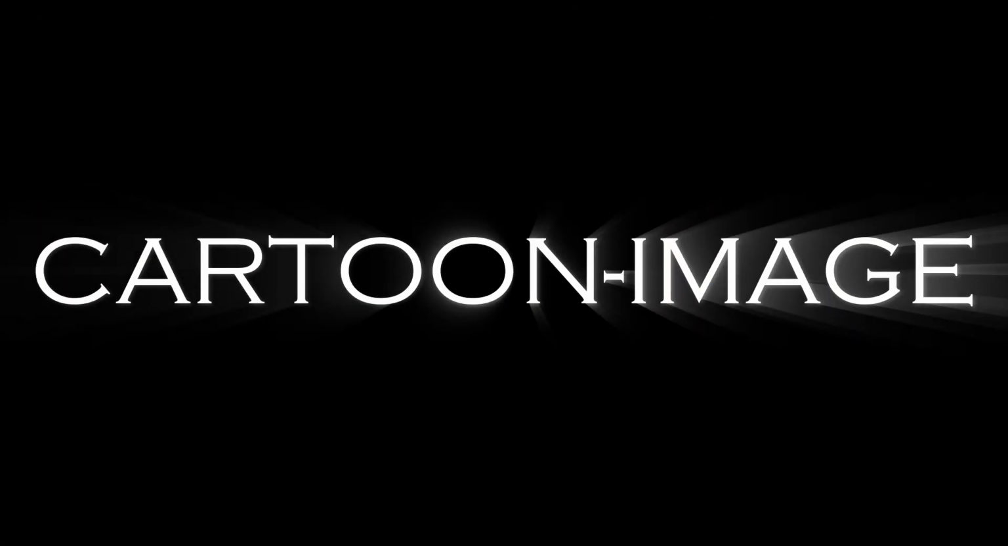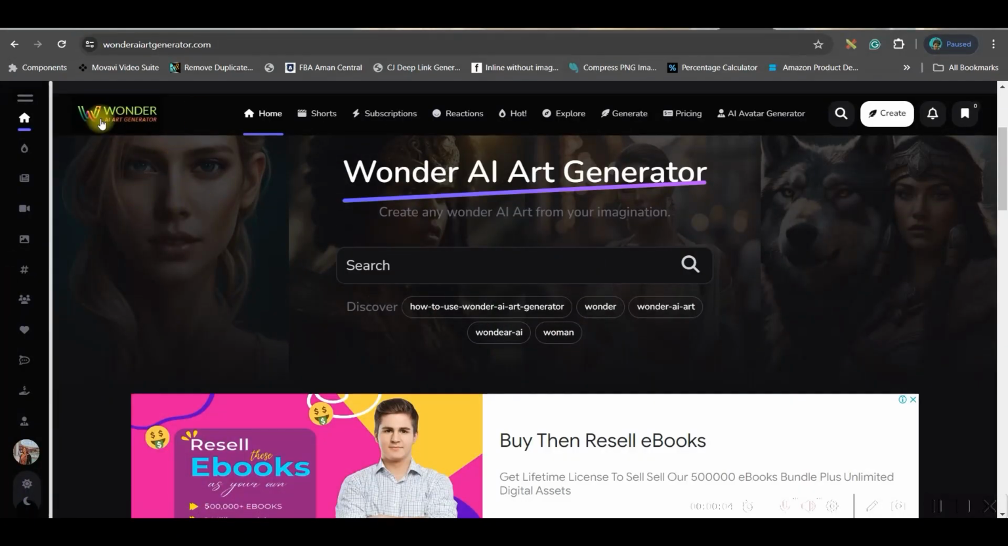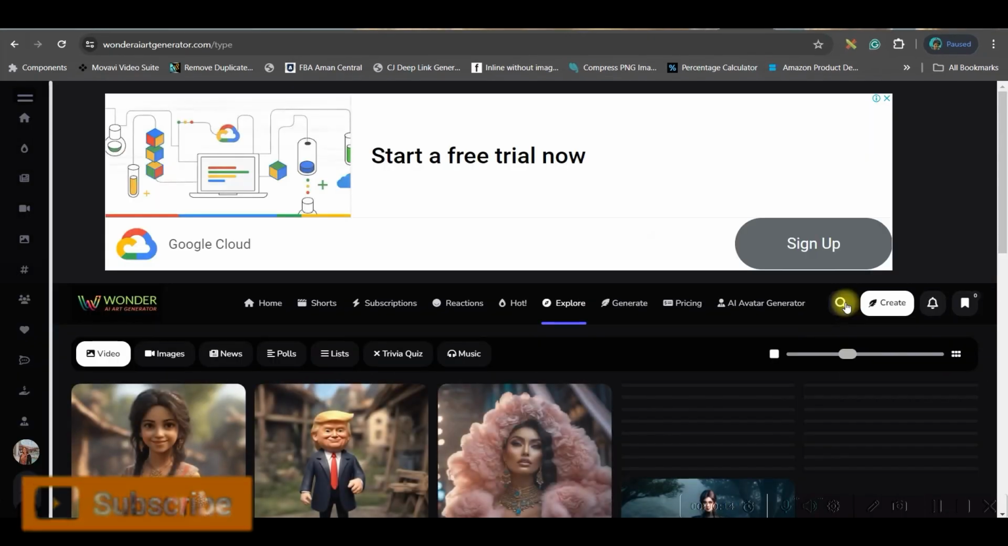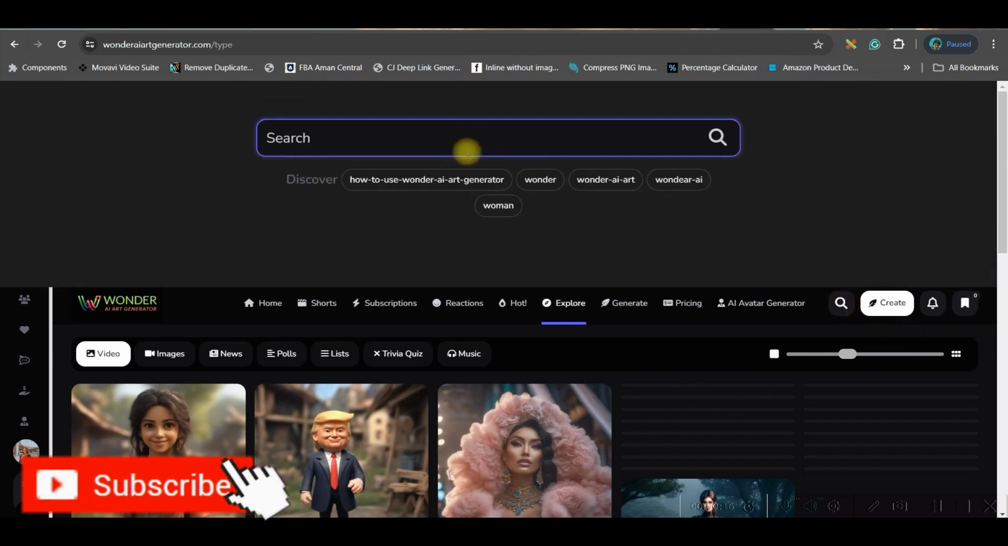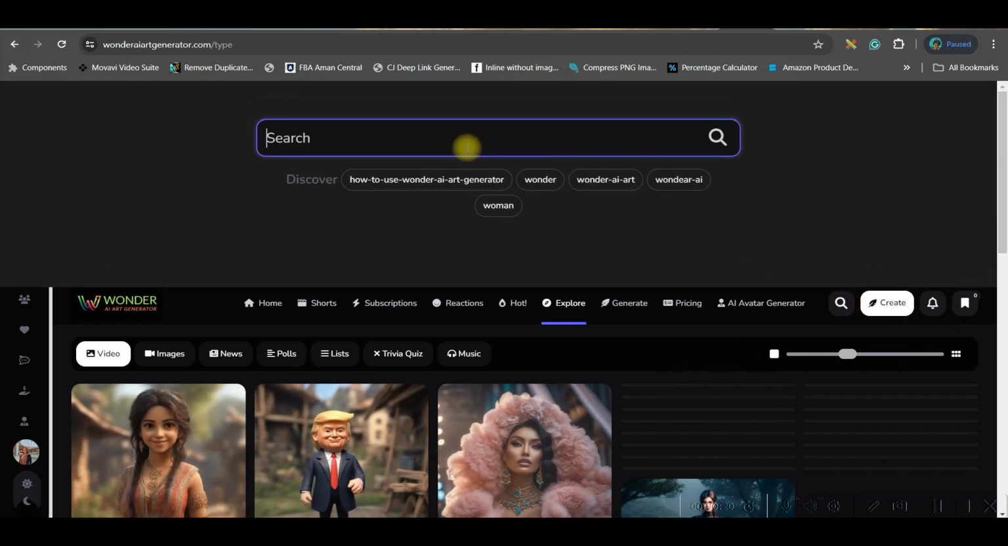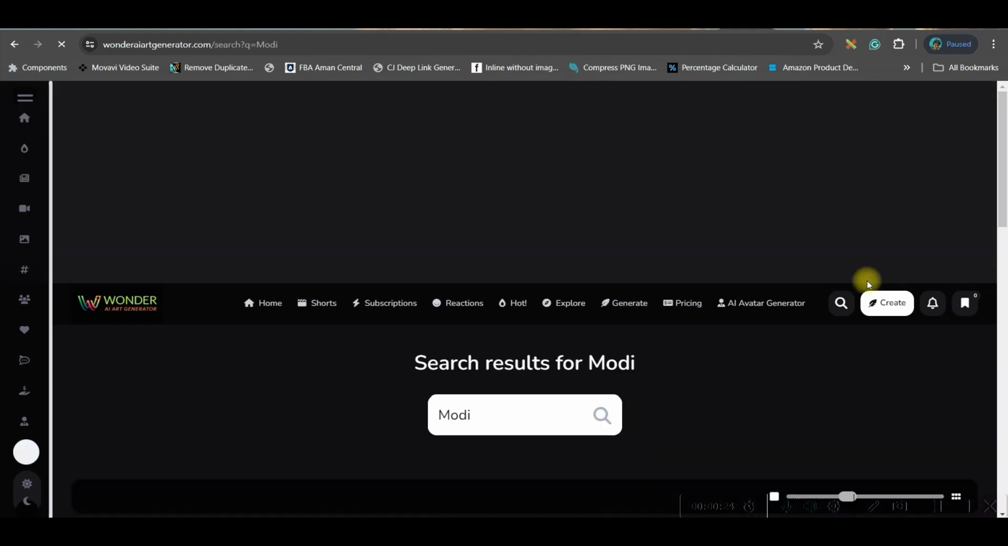Step 1. Image creation. Go to the Wonder AI Art Generator website. I will be leaving the website link in the description. Then go to this Explore button, then go to this Search button, and here you can search for any character, whatever comes to your mind. For me, I'm searching for Modi ji, our Prime Minister.